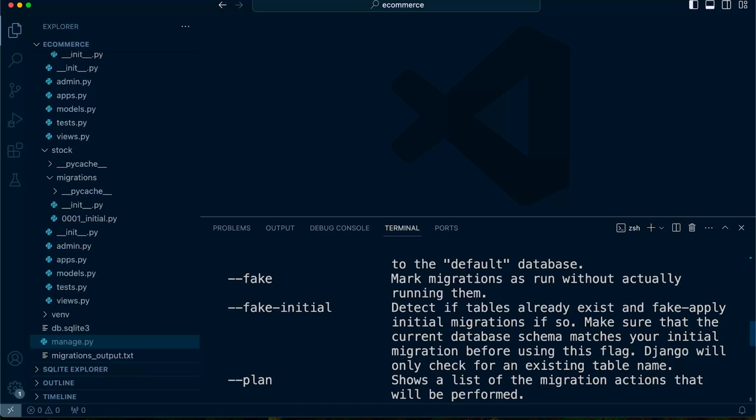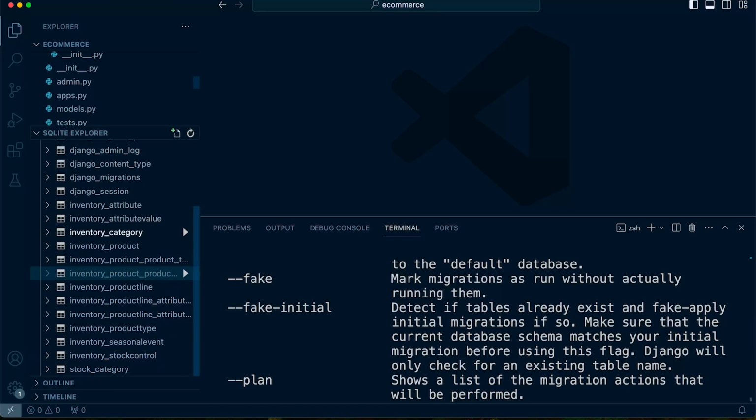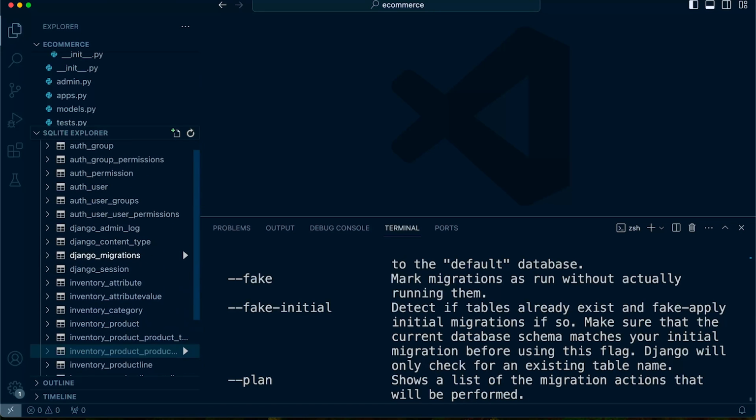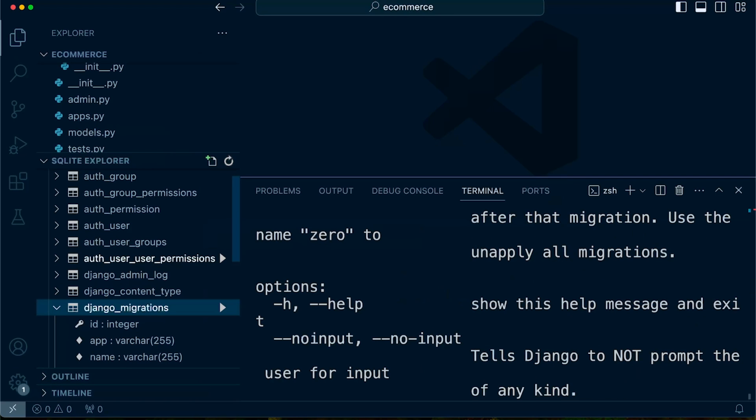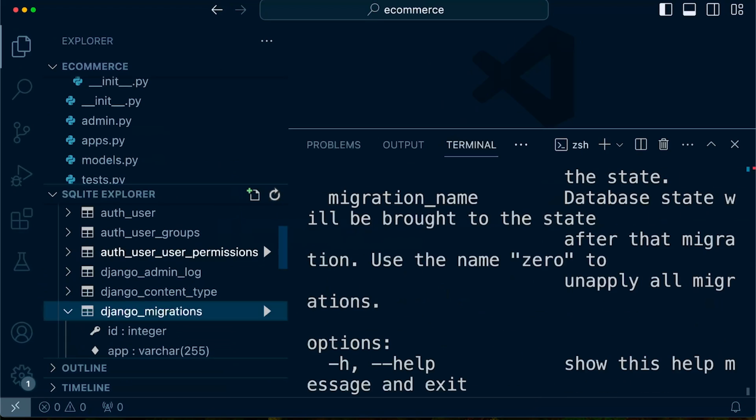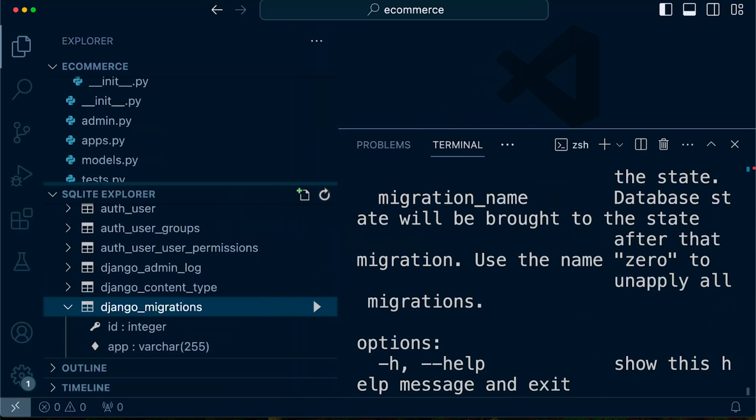So in Django, the migration table, let's take a look so we can access it here in this project. The migration table is a special table named django_migrations. You can see it right here, hopefully. I'll see if I can zoom in slightly. Okay, so the django_migrations table.